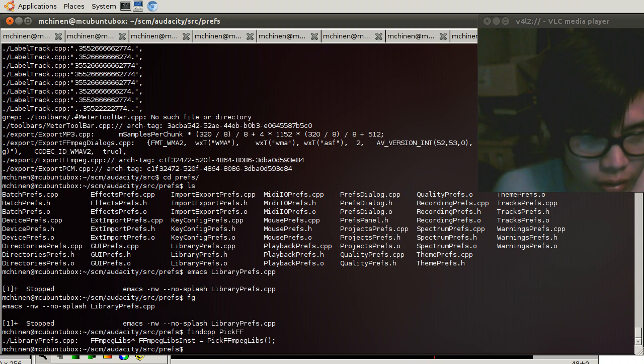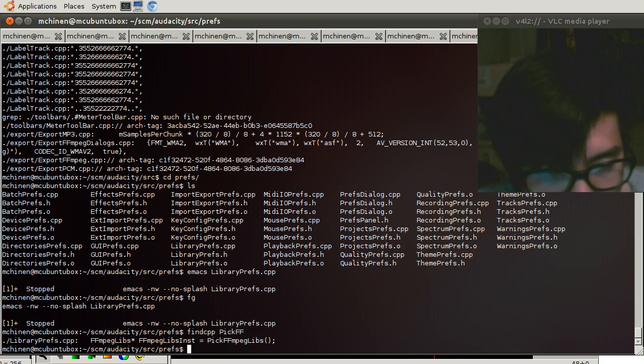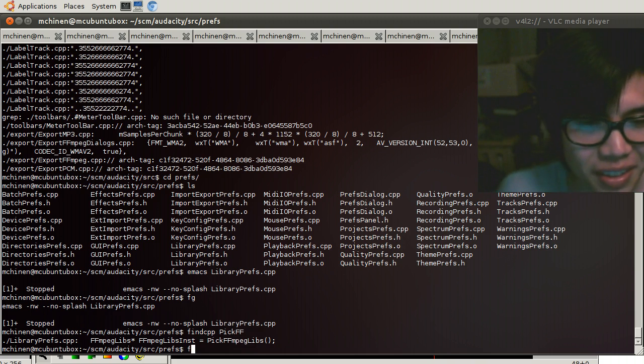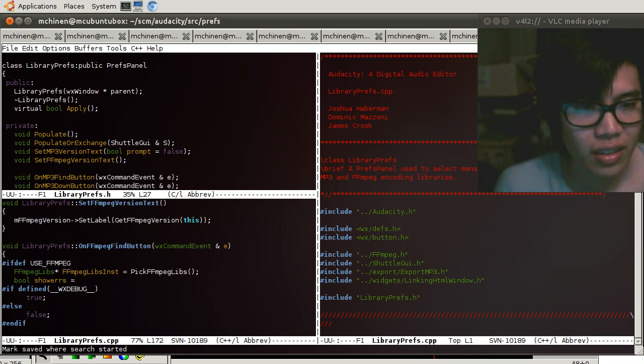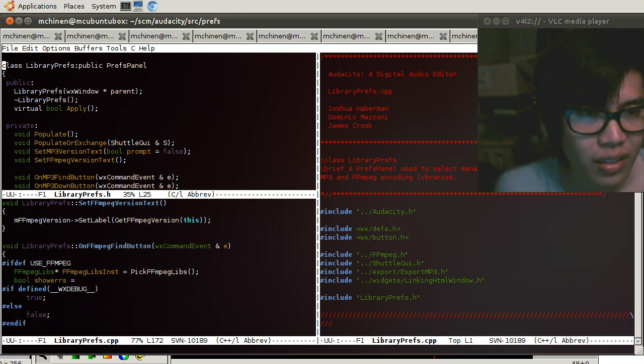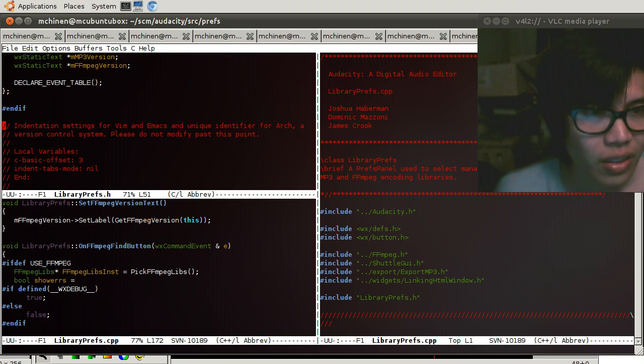ffmpeg lib star. That definitely is defined somewhere. I wonder if it's in a C file. It's not in the H file. Are you kidding? What?